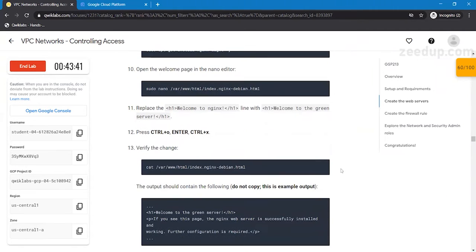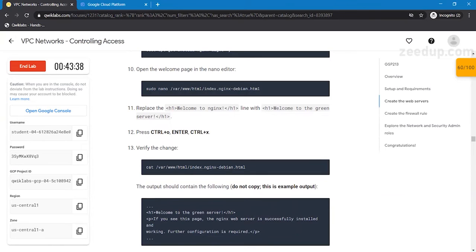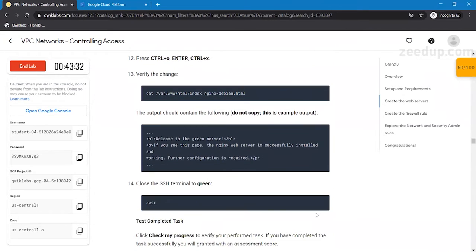And to verify, we are going to repeat the same process. As you could see, we have changed it to welcome to the green server. And in order to exit, we are going to give this command, which is exit.